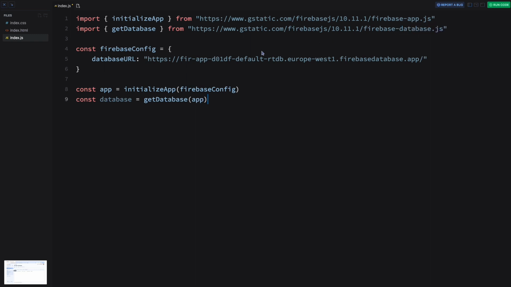There we go. Okay, now let's just test that things are working by doing a simple console log database. Hopefully we're going to get something that's going to show us that things are working. Run that. And there we go. We get database, which is exactly what we want. So now we know that things are working. Perfect. Let's delete this. There we are.